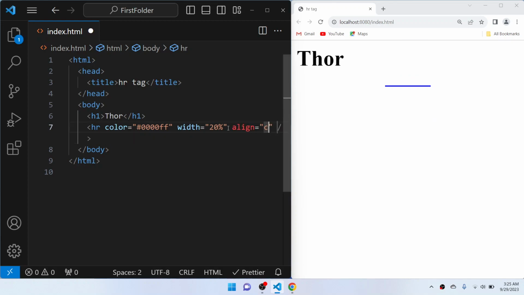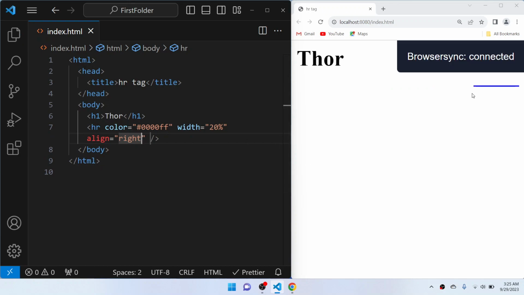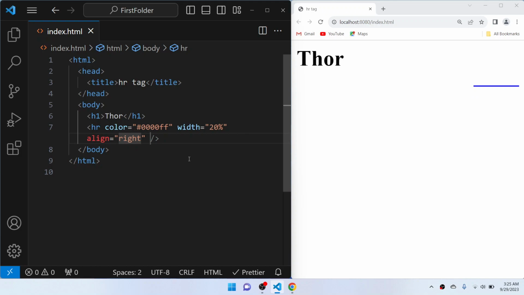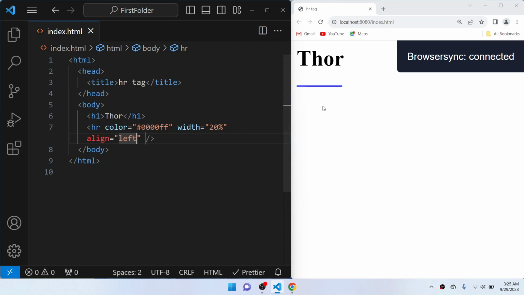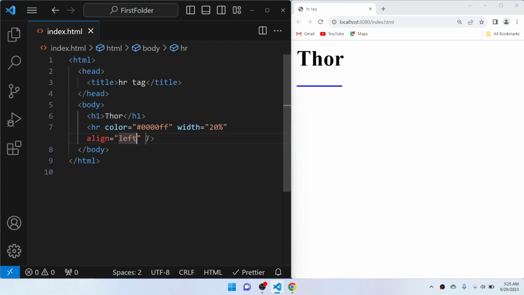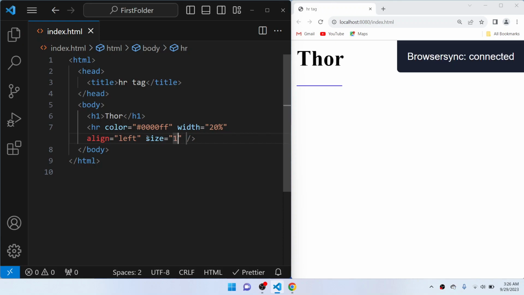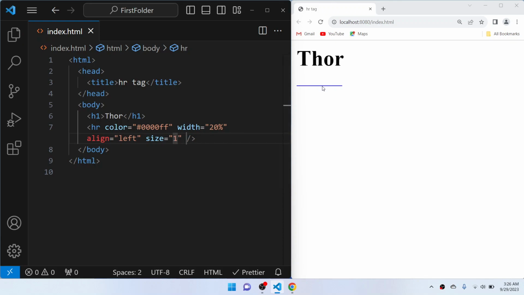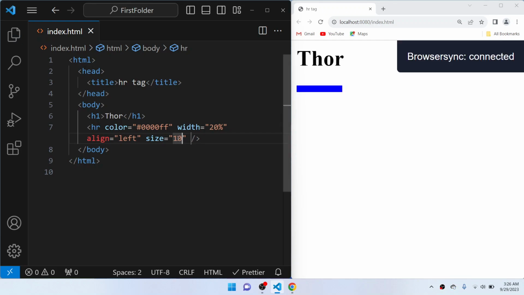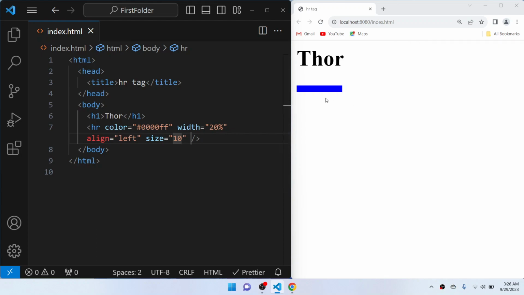But if I give here right and save the file, you can see the line is now on the right side of the browser. And I can give here, let's say left, and if I save the file, you can see the line is now on the left side. It has another attribute which is the size attribute, which represents the thickness of the line. So if I give here 1, you can see the thickness got decreased. And if I give here 10, you can see the thickness of the line got increased.